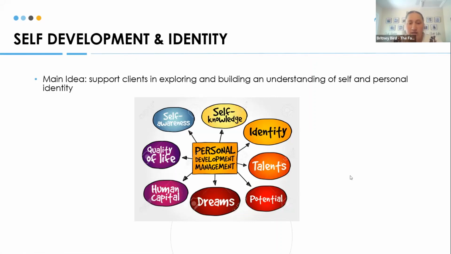And so self-development and identity recognizes that children, especially those in traumatic childhood events, need to take the time to build that self-worth and that self-identity because they don't have it naturally, because it was taken from them throughout their experiences. All right, next slide.